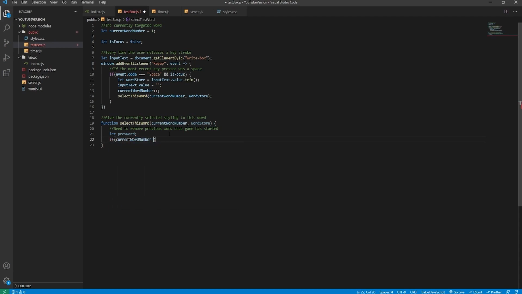current word number is greater than 1. So if the word number has been incremented at least one time, then we will assign prev word to document.querySelector, and we will target an individual span element inside the text box text ID. If you remember, we'll say text box text to target that, and to target the span element nested inside of it, we'll say span.